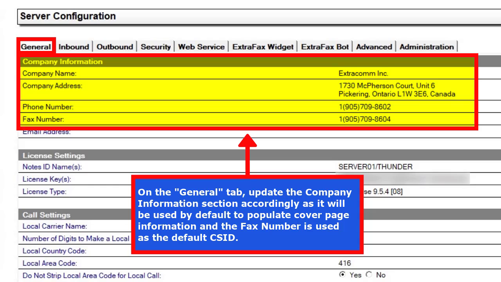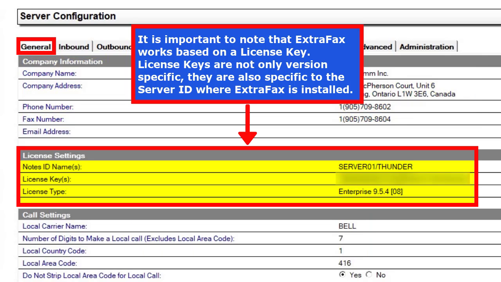On the General tab, update the company information section accordingly, as it will be used by default to populate cover page information, and the fax number is used as the default CSID. It is important to note that ExtraFax works based on a license key. License keys are not only version specific, they are also specific to the server ID where ExtraFax is installed.